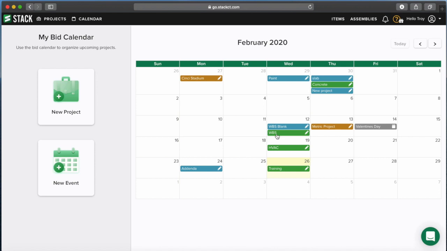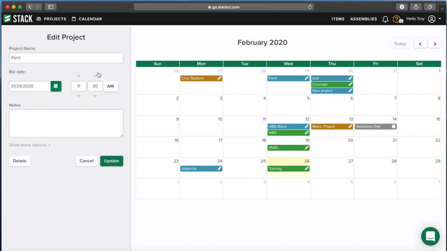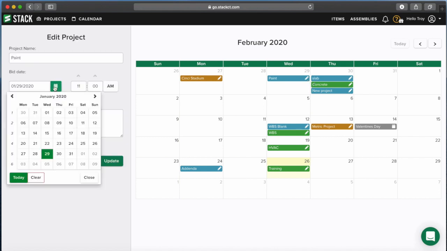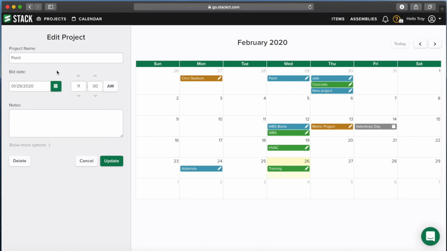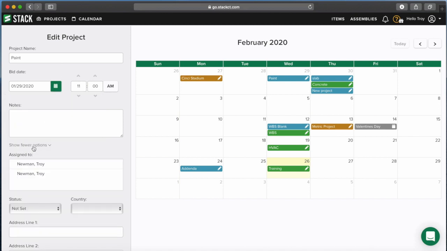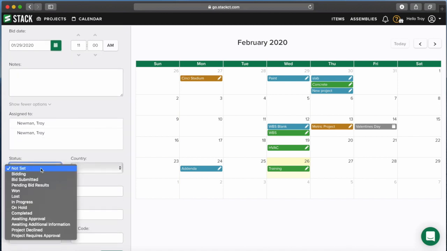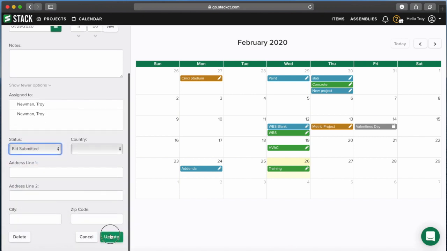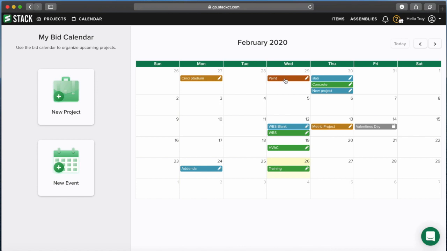If you need to make any changes to the project bid date or a status, you can just click on this little edit pencil right here. So this little paint project, click on the edit pencil, and we can see, oh, we can change a bid date if we wanted to, or we can reassign a status. So say that paint job was submitted, I can change that to bid submitted, click update, and it's going to change that color so that we know what status that project is currently in.